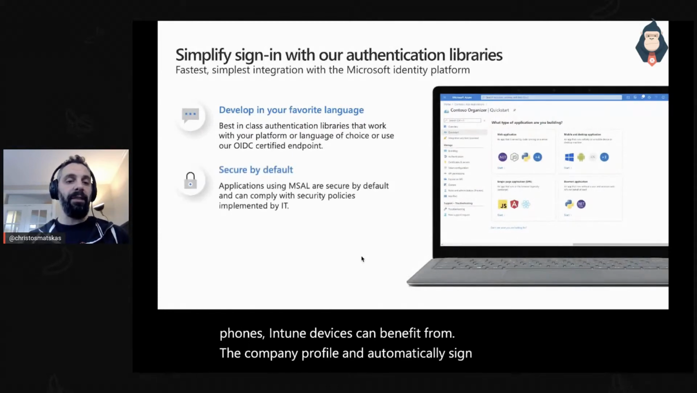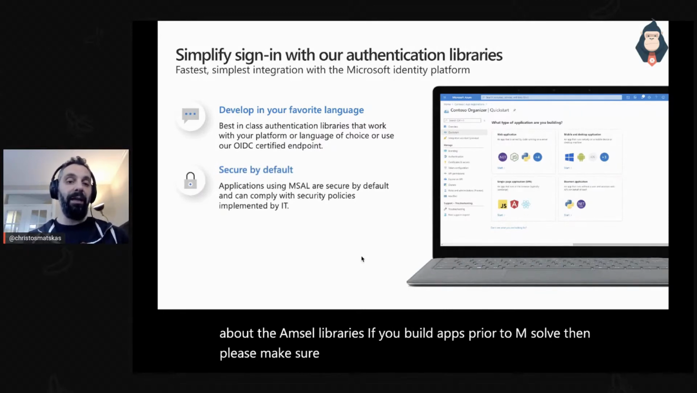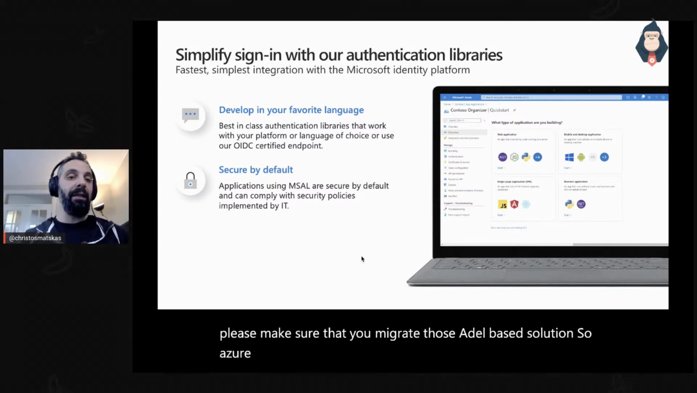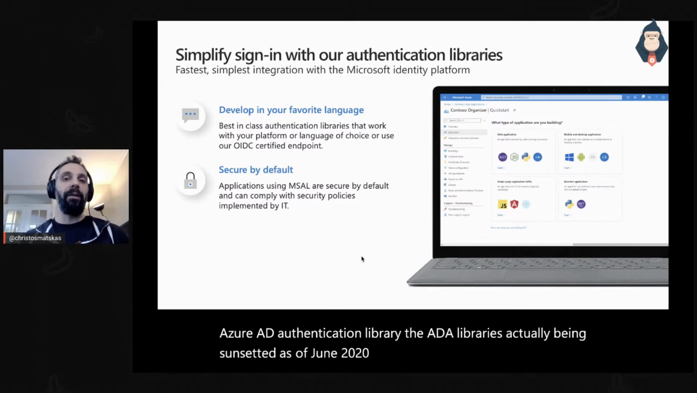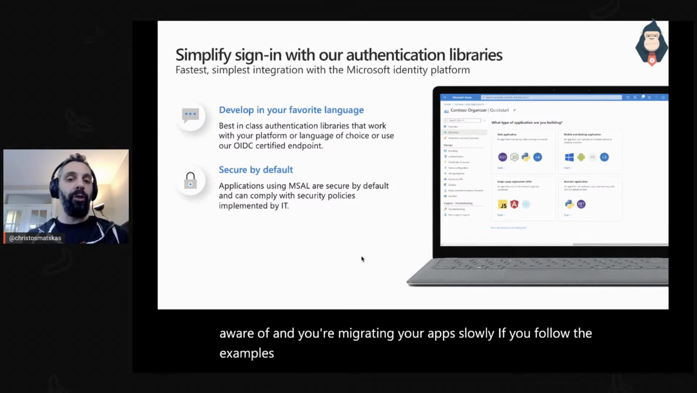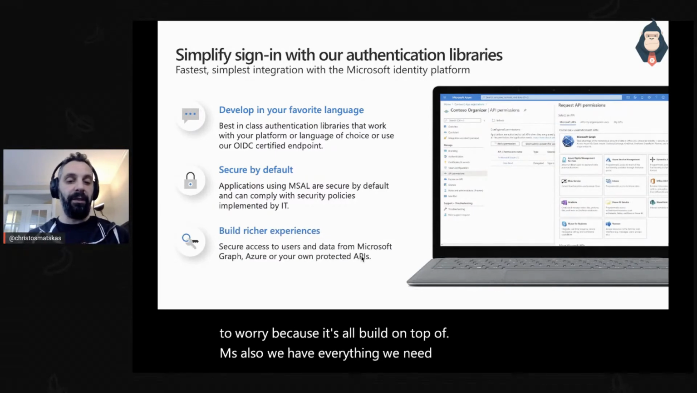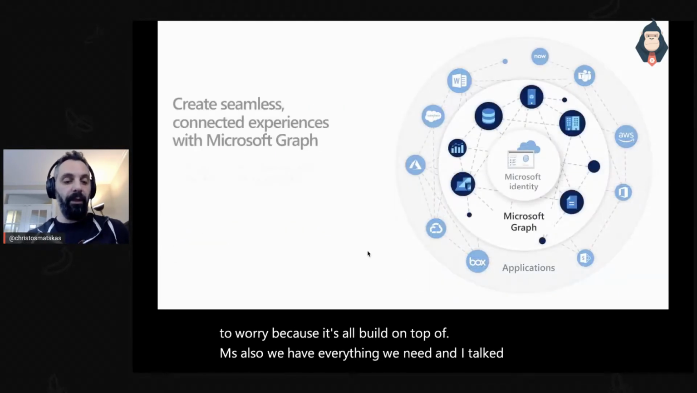We talked about the MSAL libraries. If you build apps prior to MSAL, then please make sure that you migrate those ADAL-based solutions. The Azure AD Authentication Library, the ADAL library, is being sunsetted as of June 2022. So we want to make sure that you are aware of that and that you're migrating your apps. If you follow the examples and the code that I'm showing you today, you don't have to worry, because it's all built on top of MSAL. So we have everything you need. And I talked about richer experiences there through Graph.